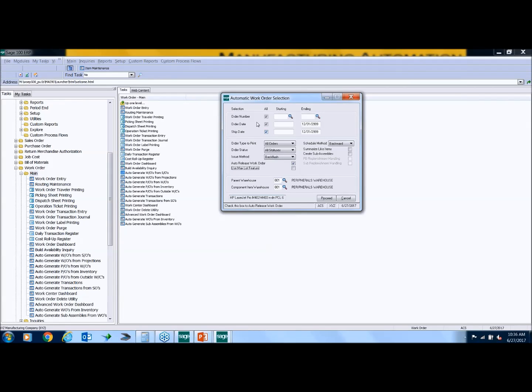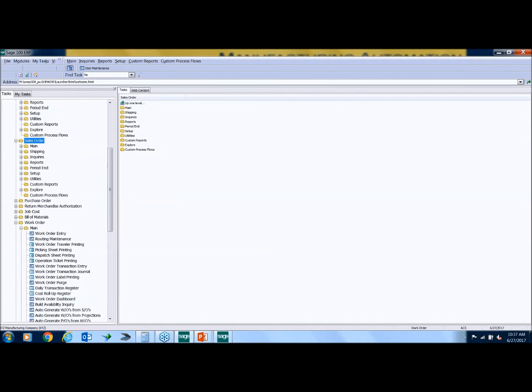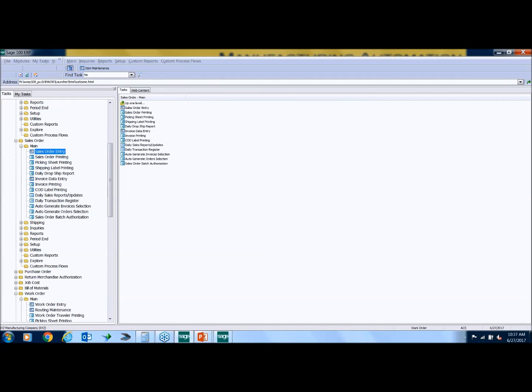I can decide which warehouses I want to make them out of. We also have another option: if you have multi-warehouse or multi-facility handling, we can handle that by choosing the right facility that we're going to use. There are some setups for that, so I need to go over that in more detail, and we probably won't do that here. We could summarize like items, we could create subs, and then we can do the replenishment handling. So we can utilize this to create work orders. We can even go right to the sales order lines to create the work orders. So why don't I start in the sales order lines, and I'll make my way back there.